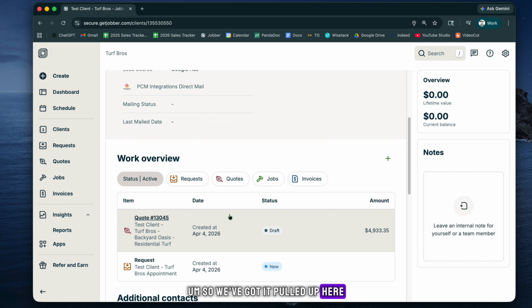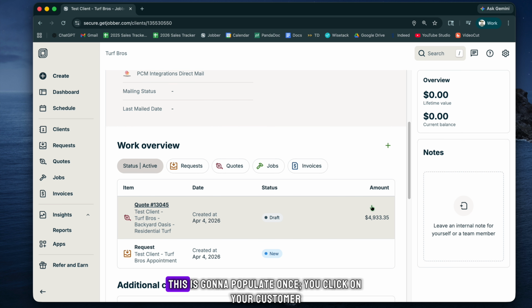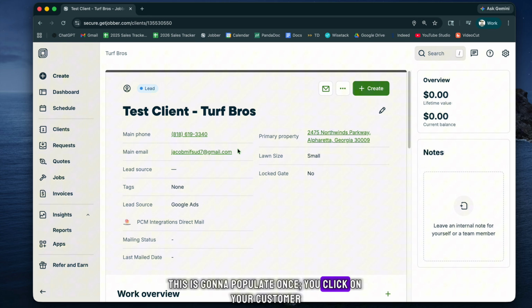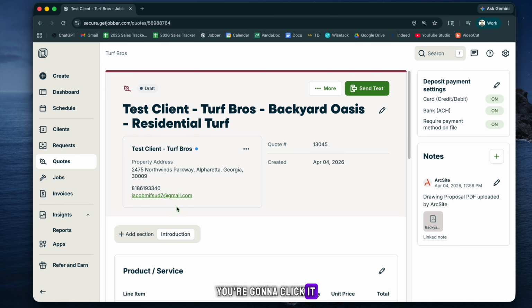So we've got it pulled up here. You did push it to Jobber. So this is going to populate once you click on your customer, scroll down here. It's automatically going to populate under status and active. So you're going to be able to see it. You're going to click it.